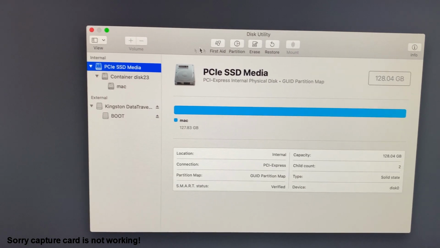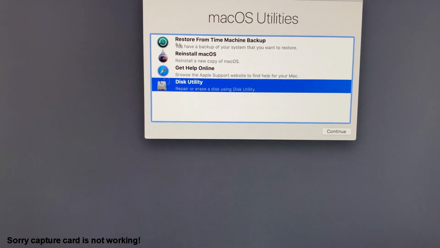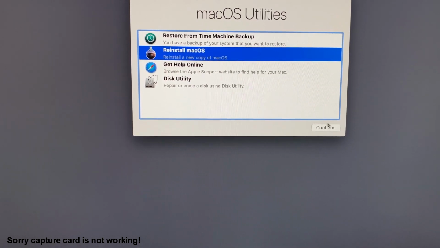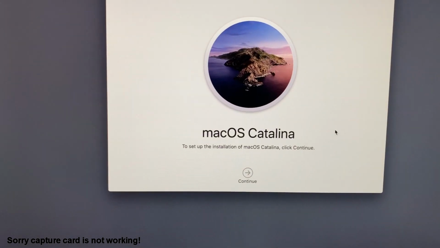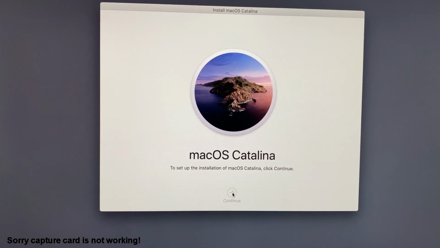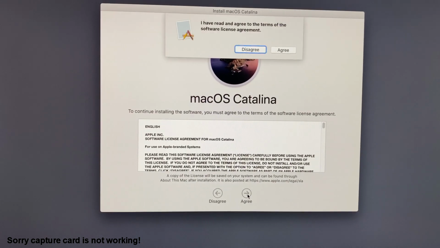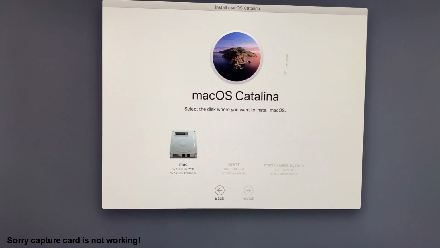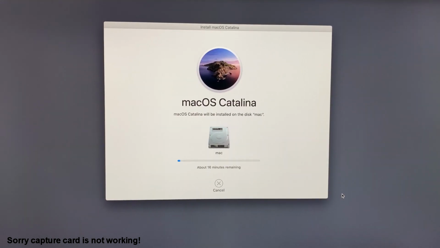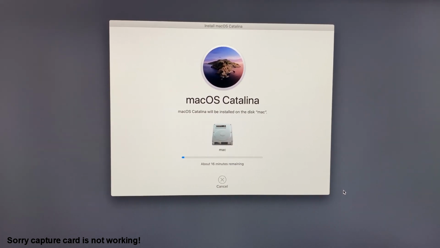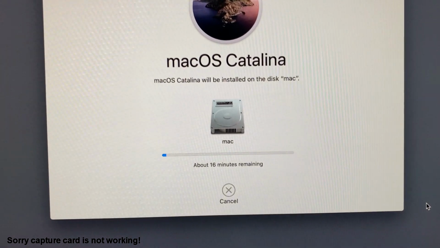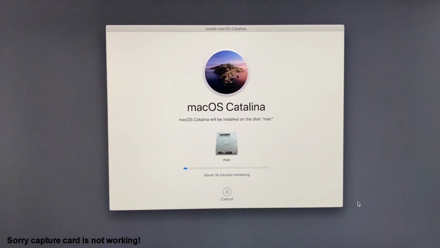Done. We can close Disk Utility, and now we can click on Reinstall macOS, Continue, Continue, Agree, Agree, and then pick the drive, Install. So this part will take around 16 minutes, you guys can see here. So I'll be back.